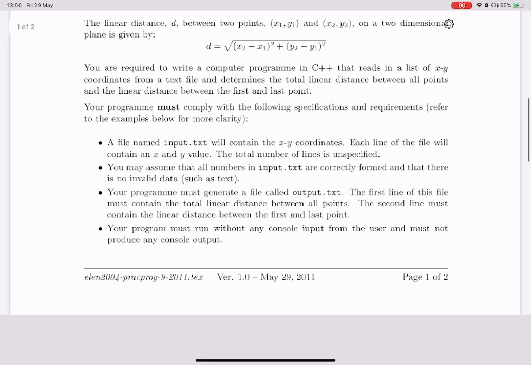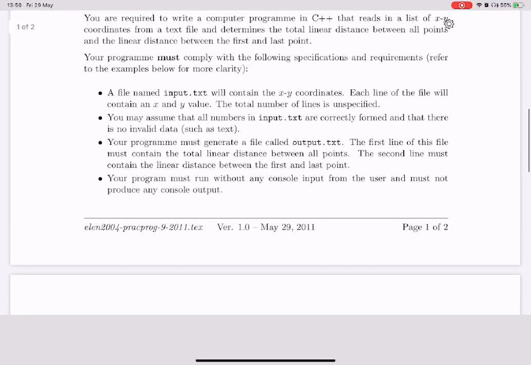So refer to the examples below for more clarity. Right, a file named input.txt will contain the x, y coordinates. Each line of the file will contain an x and y value. The total number of lines is unspecified. You may assume that all numbers in input.txt are correctly formed and that there is no invalid data such as text. Your program must generate a file called output.txt.